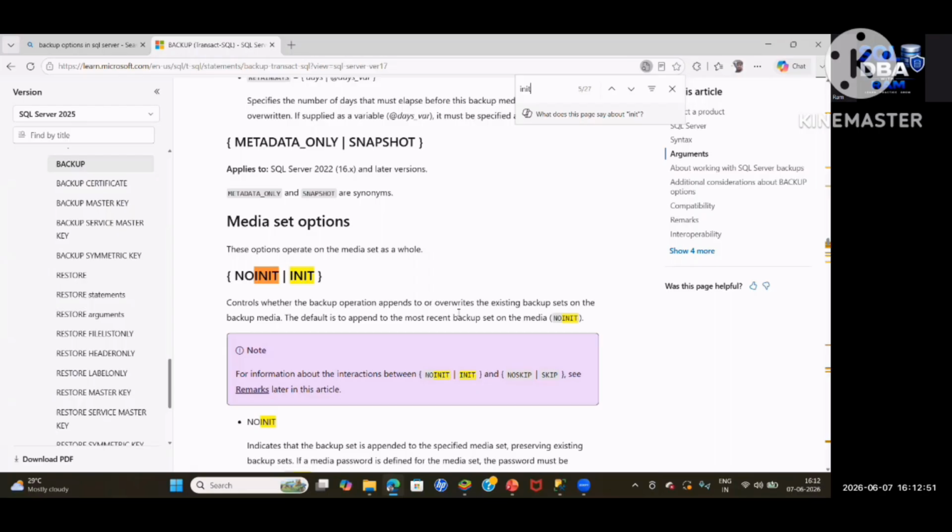I told you, whenever you take a backup, Microsoft creates one backup set, and we use the backup options to decide whether I need to initialize or overwrite. That is decided by NOINIT and INIT. When I'm taking the backup, I'm not choosing anything.